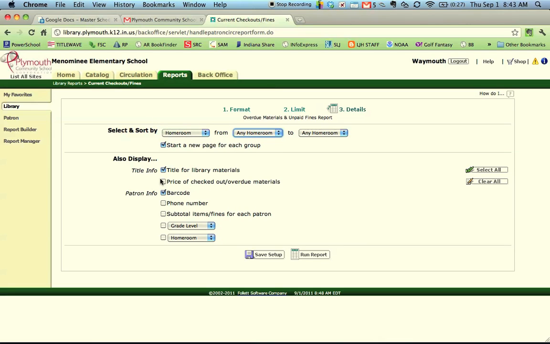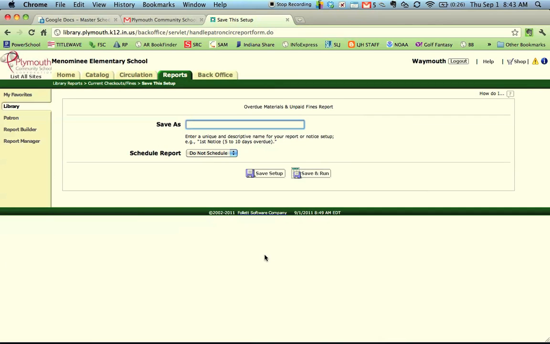I would encourage you to put the price for the materials. The barcode's important, the title is important. If you needed to put their grade level on, you could do that. Subtotal would be probably appropriate if the kid has more than one item out. Hopefully they don't, but we know that happens. So I'm going to say save.